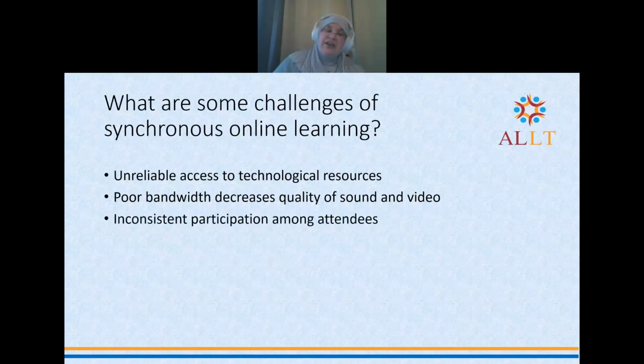A third challenge is inconsistent participation. So if you've been teaching online, and I think all of us have been teaching online over the last several months, you'll probably recognize that without the benefit of face-to-face classroom, the students are not really participating very much. They're able to attend the sessions, but not actively engage in the sessions. So, as one of our faculty called it, he said they were ghost students. So their name is there, but they're not there.